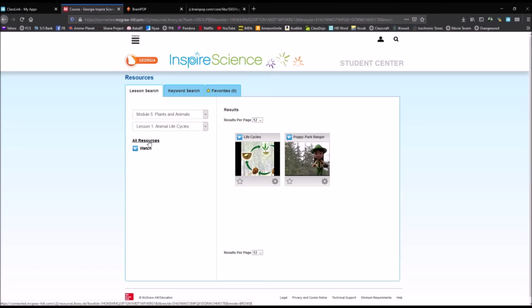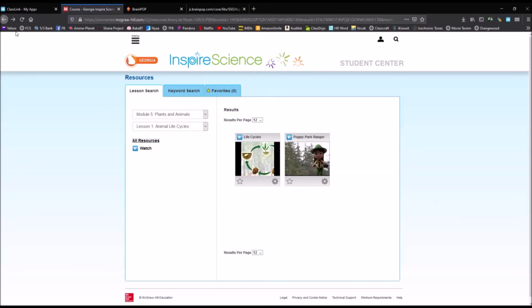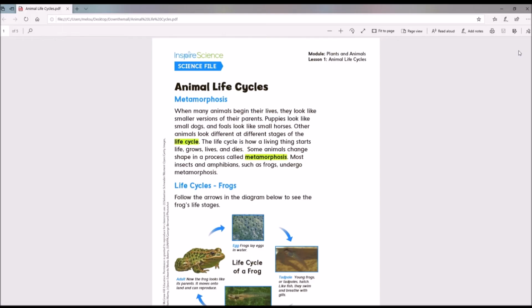Okay, well, I don't know what a science file is, but I can tell you this. If you go back to that all resources button, and I'm going to click that again, you should be able to find something that says science file. Let's just start looking. Be a Scientist, science file. Look at that. There it is. And if you slide your mouse right over the top, it says science file, animal life cycles, and reproduction. So it's got everything that we want right there in that file. And I'm going to click on it.